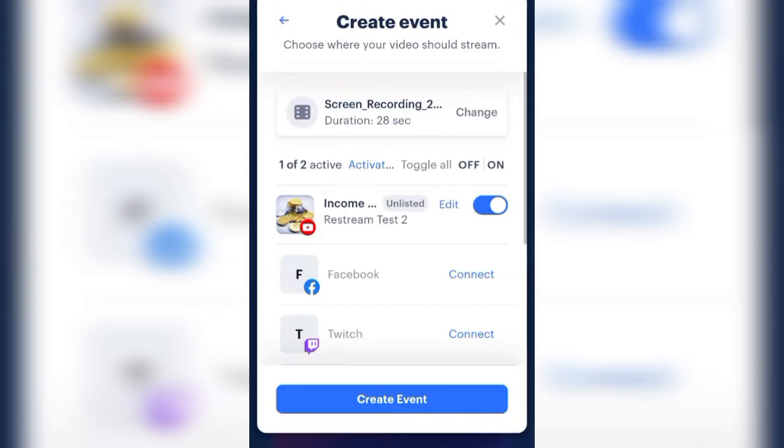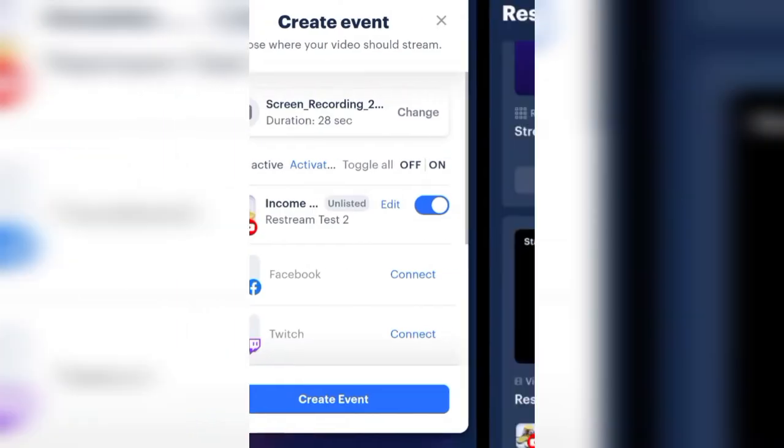Now, if you want the same thing you're streaming to also go to other places, say Facebook or Twitter, you can connect all of these. For the free account, you can only connect 2 channels. Remember, only 2 channels for the free account. And I think it's very, very fair. You can see there's only 1 channel here. You can add a second channel, and then you click on create event.